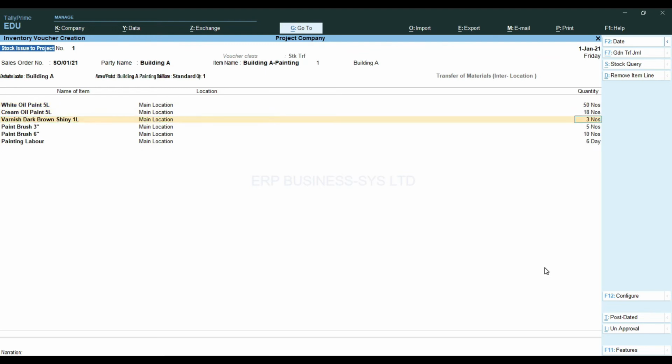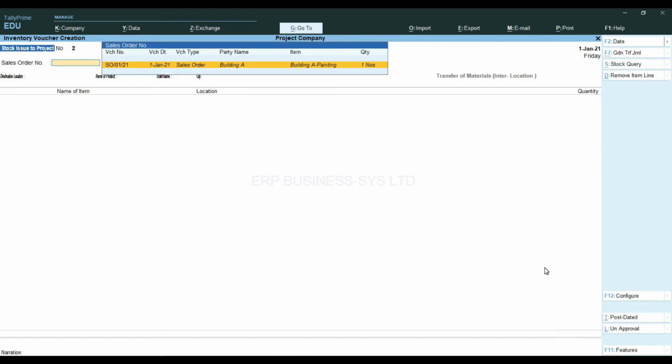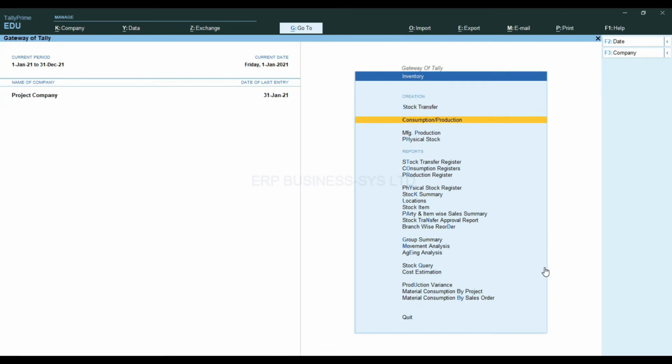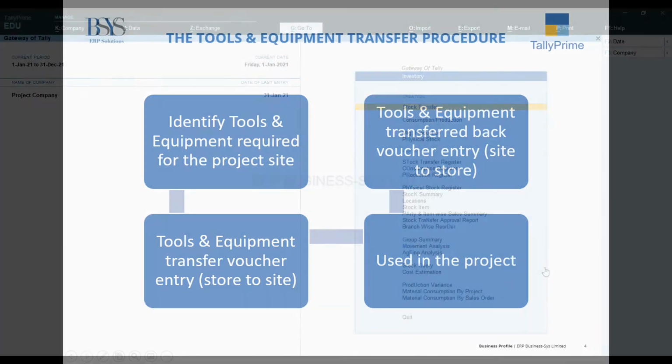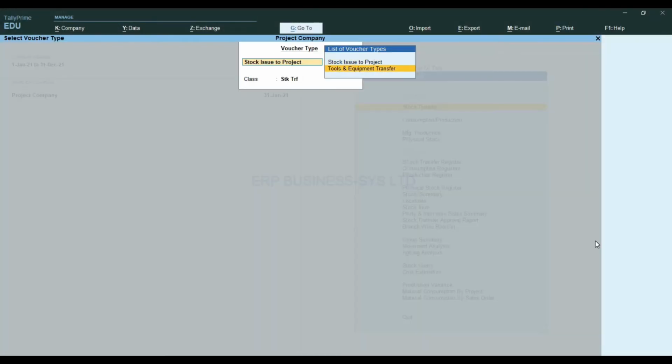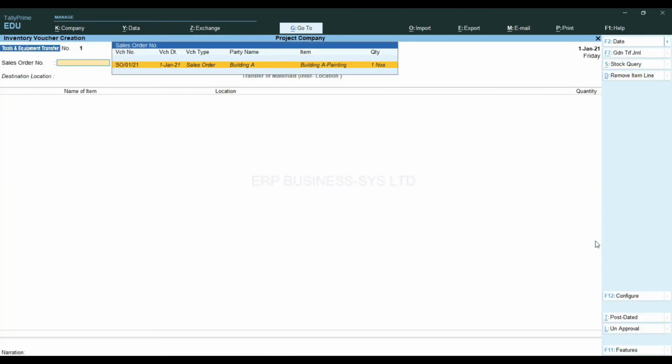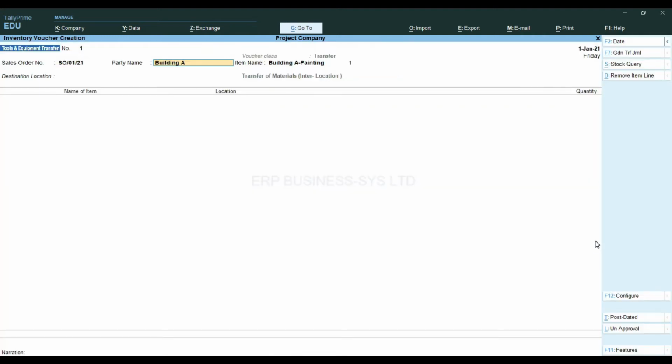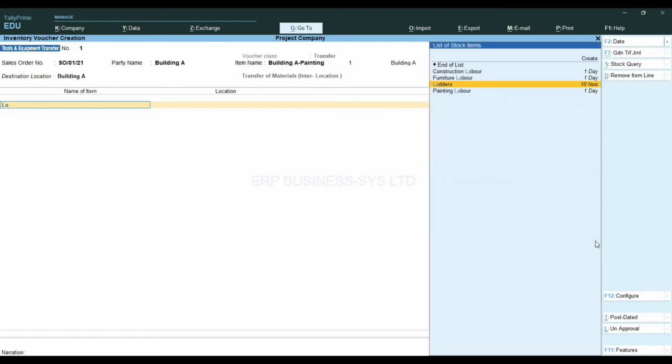I have blocked rate and amount from appearing because it's not necessary. You can transfer goods manually as well without selecting a product. This is used for tracking purposes. The survey will give me how many tools will be needed. Then I can transfer it to building A and return it back to main location once I'm done with it. I will select stock transfer again with the tools and equipment voucher, where I can select the order, destination location, the tools that are needed to be transferred.